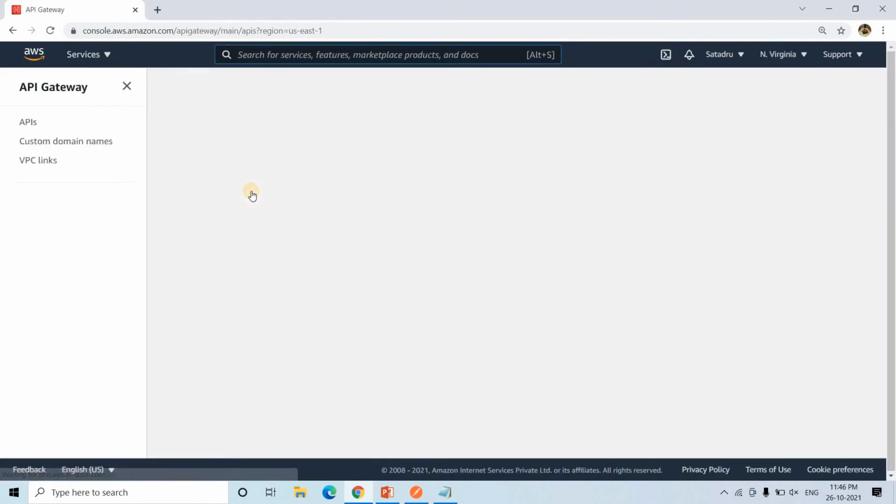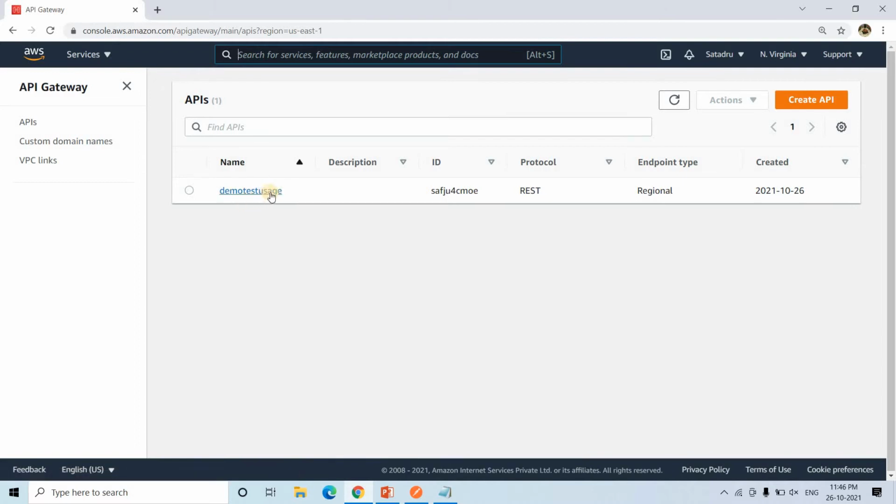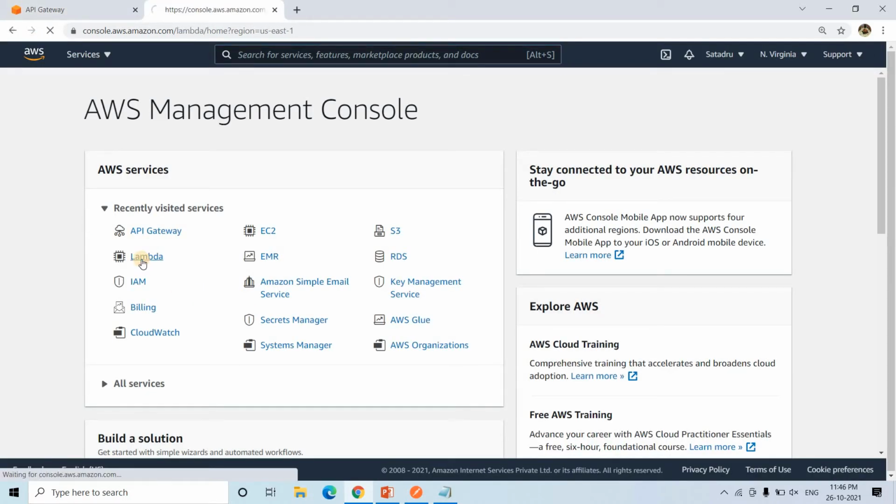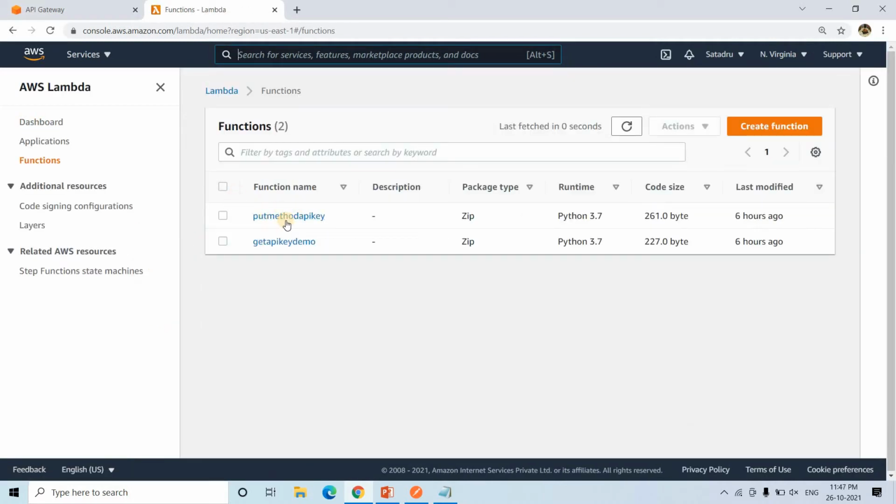So I will be basically going to API gateway, and here you will see that already one particular API we already created, which is demo test usage, right? So if I click on that, here you will see that this is having this particular resource path hello world, and inside that get and post, these two methods are there. And basically in the back end, the get and post, these two methods are calling two different Lambda functions, and those Lambda functions are basically these two. For post it is calling put method API key, and for get it is calling get API key demo.